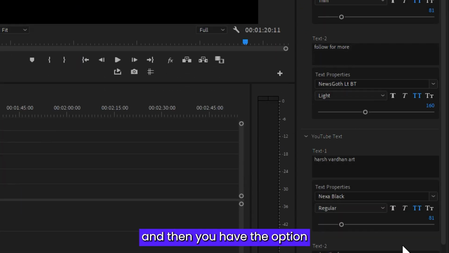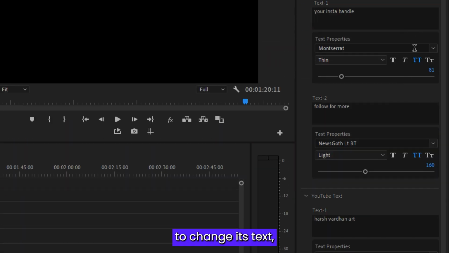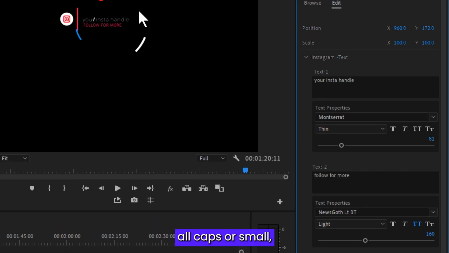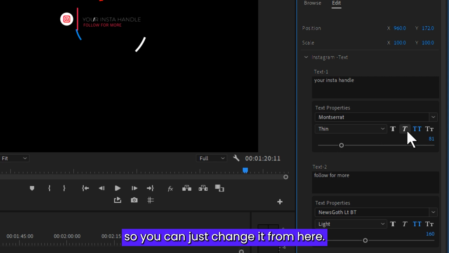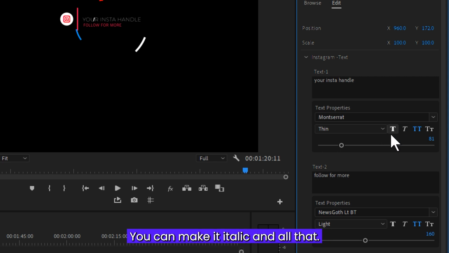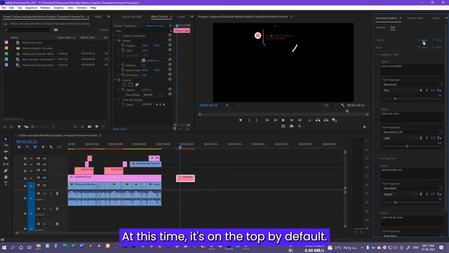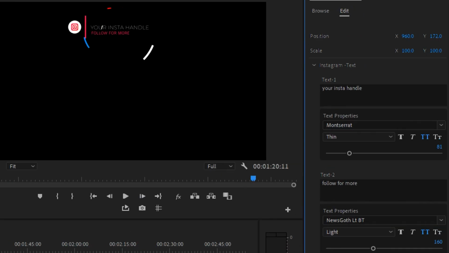Okay, and then you have the option to change its text, whether you want it to be all caps or small. So you can just change it from here. You can make it italic and all that. And here you have the option to change its position. At this time it's on the top by default, but you can change this position from here.